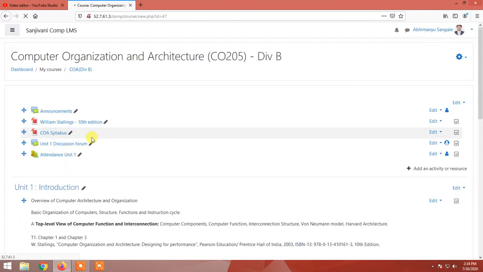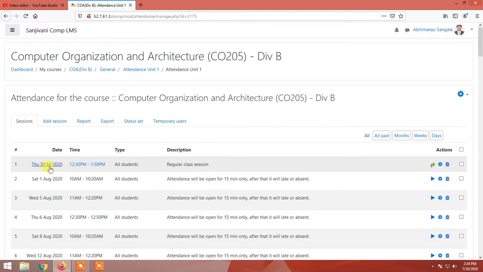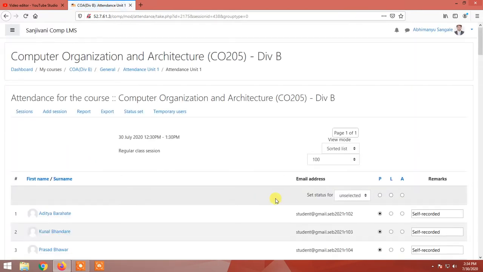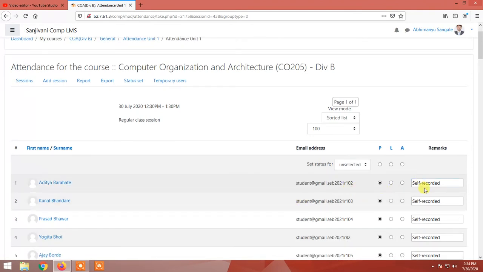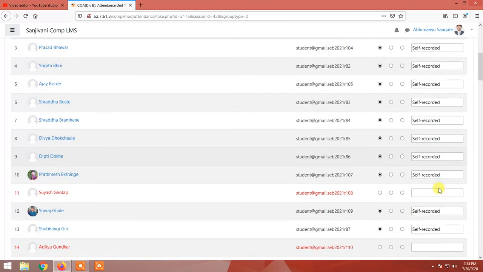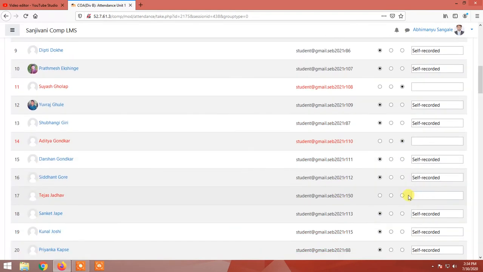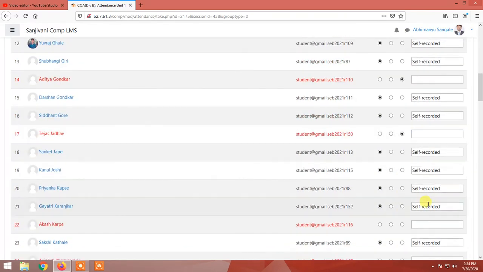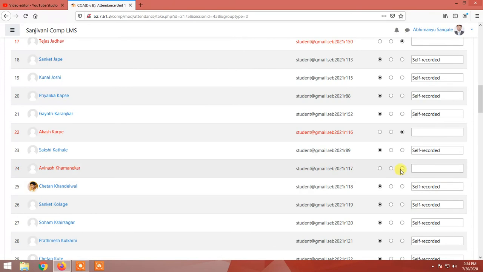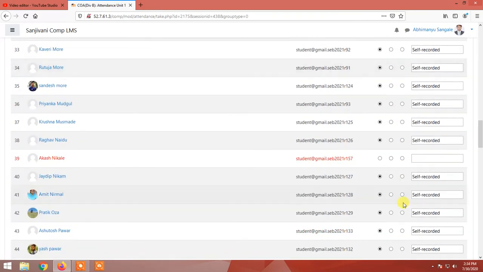Okay, so here in this I have taken attendance of my students. So you can see this 30th July 12:30 to 1:30 students have given attendance. So you can see students, those who have given attendance comes in this way, that roll number 102 has self-recorded. Okay, so now those who are in red color, these students are absent. So you have to mark them absent because they have not come online, or they might have not reported also. Okay, so absent for those students.